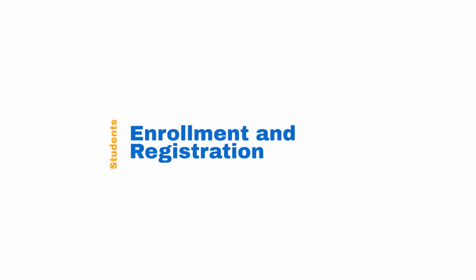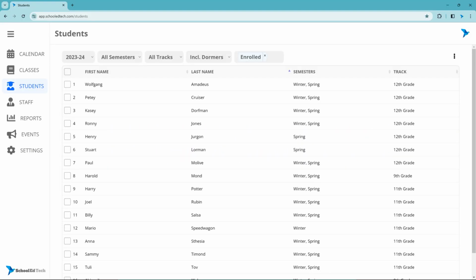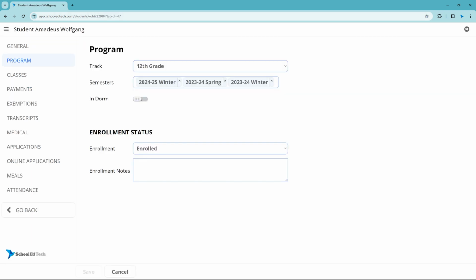Enrollment and registration. Students are registered to semesters and enrolled to classes. Students are able to enroll into any classes of the same semesters to which they are registered. Registering students to semesters is done from the student's program page.